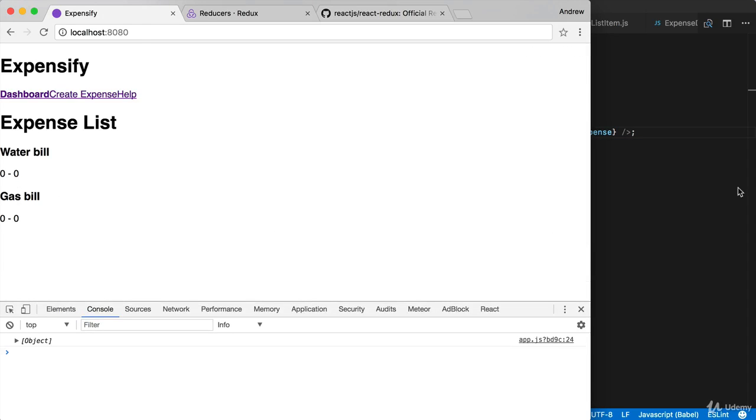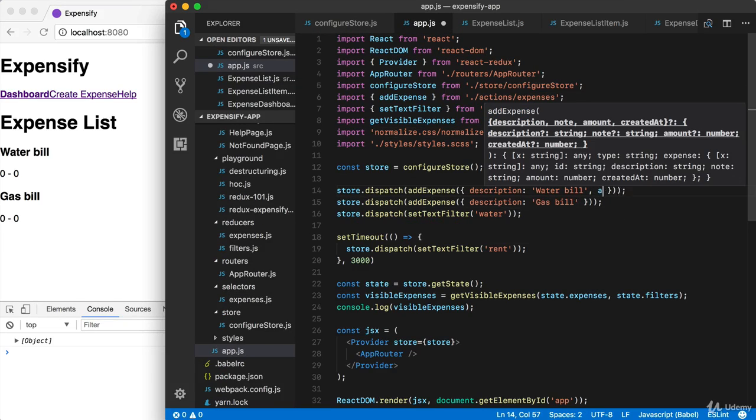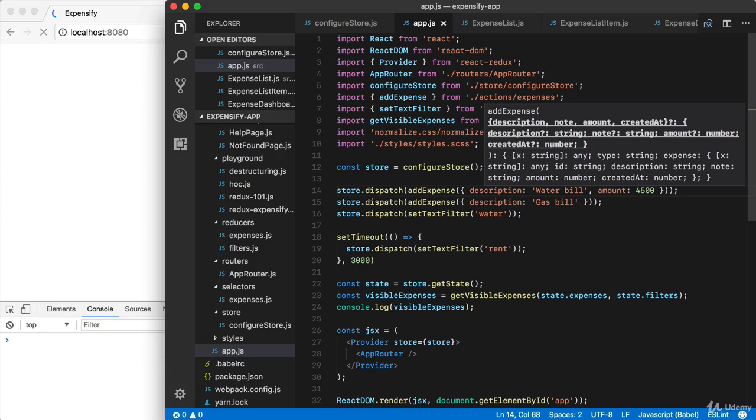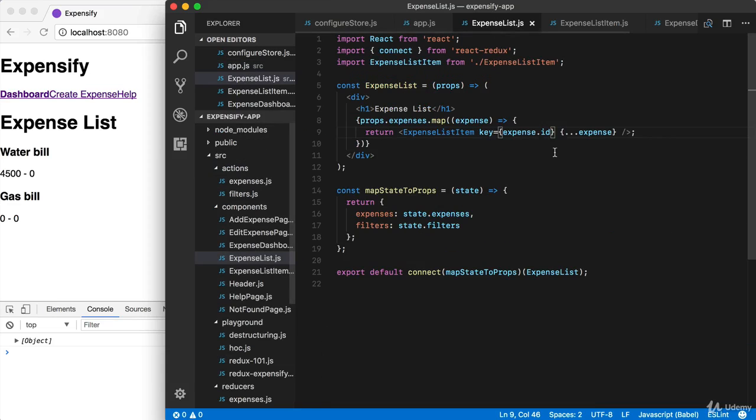Now from here, we can take the data in app.js and tweak it. So maybe I add on an amount for the water bill. Right here, amount. Let's say the water bill was $45, so 45, 4,500 cents. I can save the app.js file, and we should see that information over here, and that is exactly what we're getting. So all of the information is getting rendered correctly for the expense list, and this is all I wanted you to do. You didn't need to do anything else to complete the challenge.